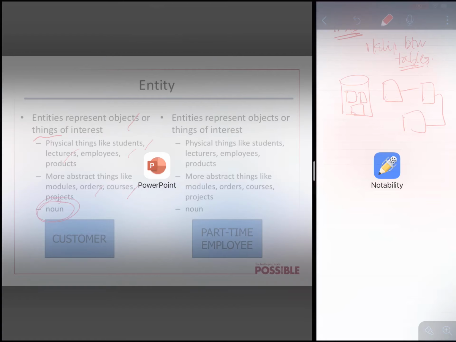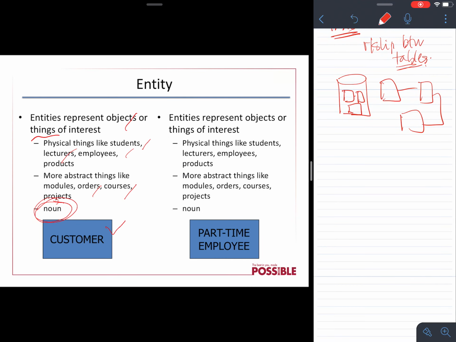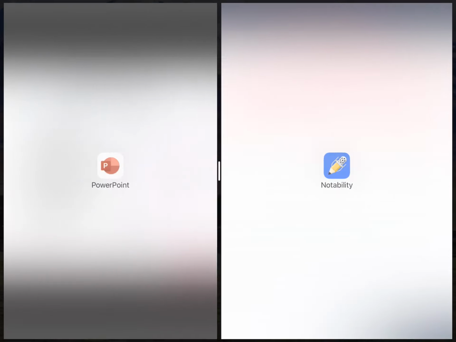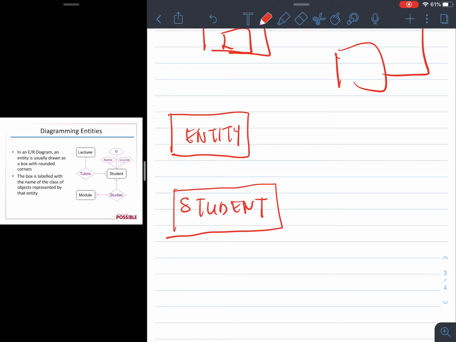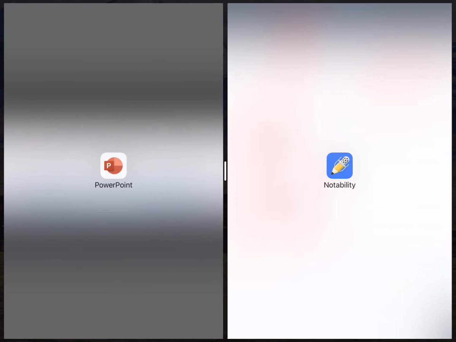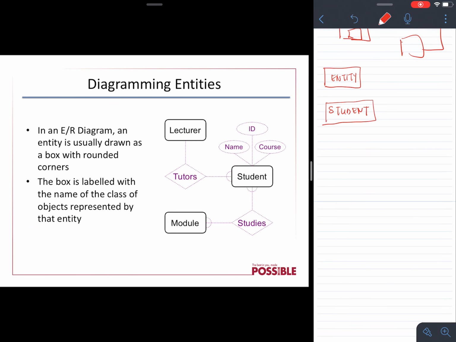So in this example, it says that they created one entity on customer. It means that they want to store data about customer. They also created one entity on part-time employee. It means they want to store information about part-time employee. Entity is drawn in this shape, and you name the entity inside. For example, you want to create an entity named student, so you have to name it student. The case doesn't matter, and you put it in this shape. So in an ER diagram, an entity usually is drawn in a box, and it is labeled.